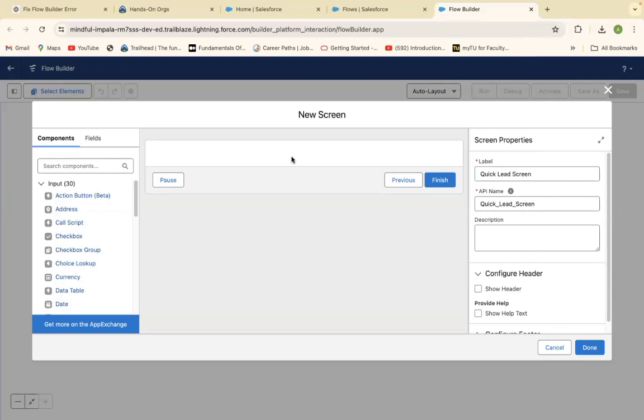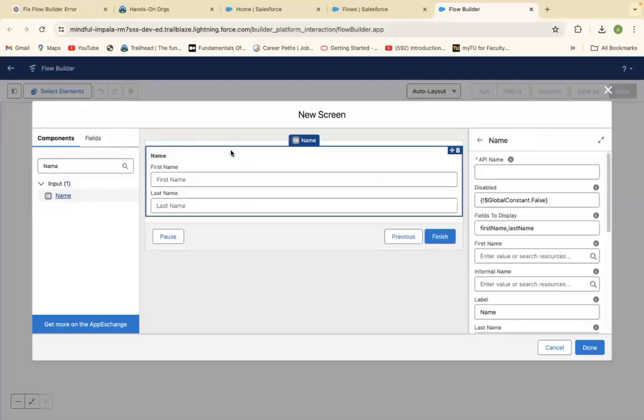The first field I'm going to bring into this is going to be Name. That's the first thing I will have on this. For the name, let me give it the name Name. Then the first name and the last name, that's it. Those are the two things that I already have on the screen.